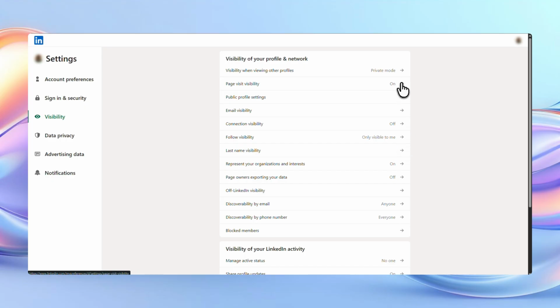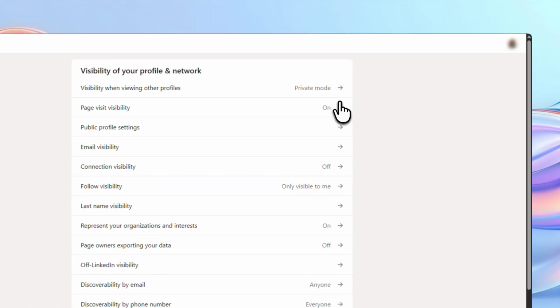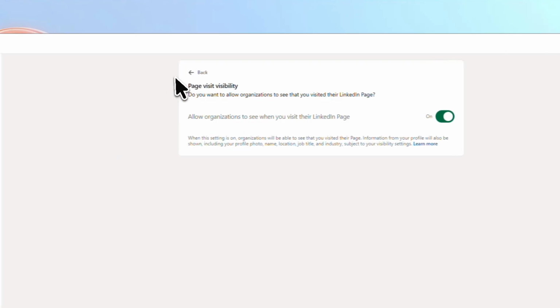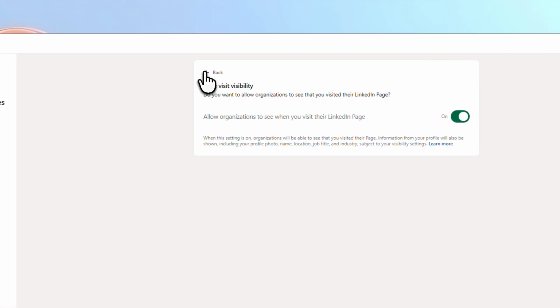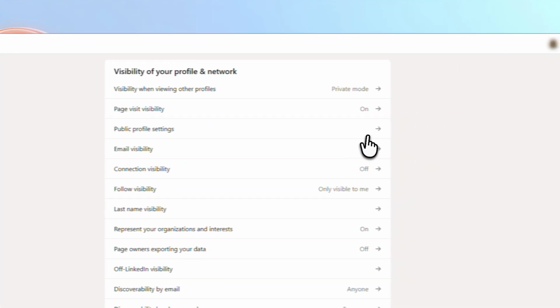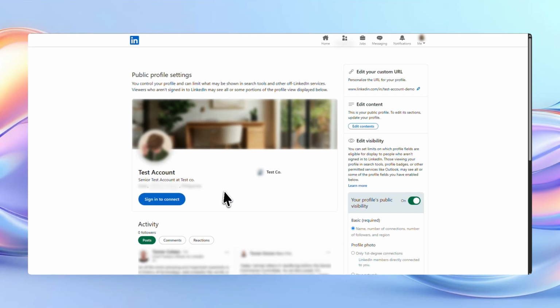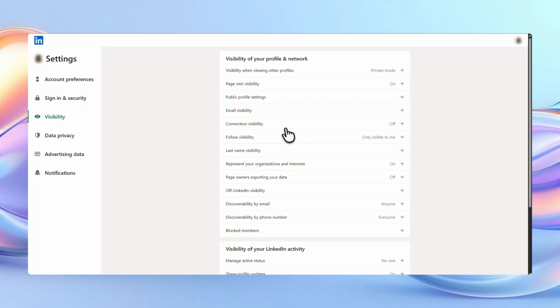Take a moment to go through each of these settings carefully. Since they're managed individually, you can make your profile more open in some areas and more private in others, depending on your goals and comfort level. You may also notice additional visibility options in this section beyond the ones mentioned here. If so, it's a good idea to review those as well so you fully understand how your profile is being shared. Once you've updated the settings you want, you're all set. That's all.